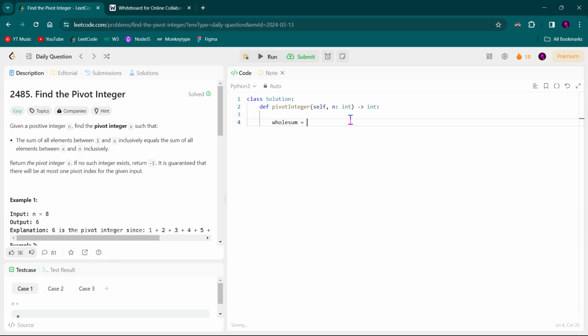It would be the sum of i for i in range 1 to n plus 1. It was in Python and the end is excluded, so I had to use n plus 1 for inclusion. Now I have found the whole sum. This is the sum of the whole range from 1 to n, where the square brackets mean 1 and n are included. I have found that value.